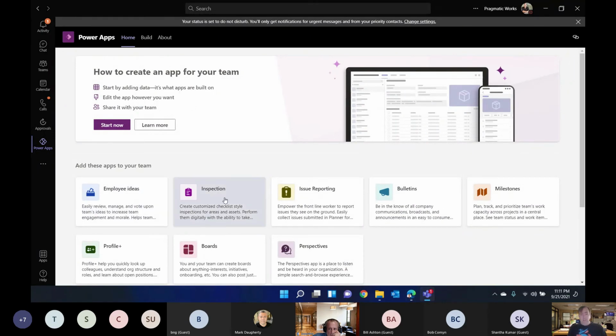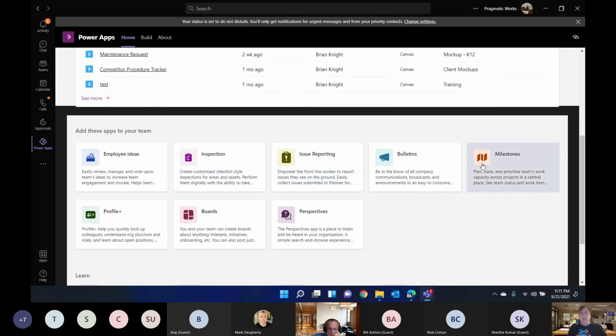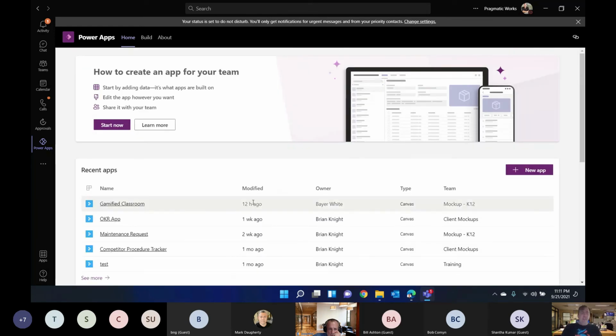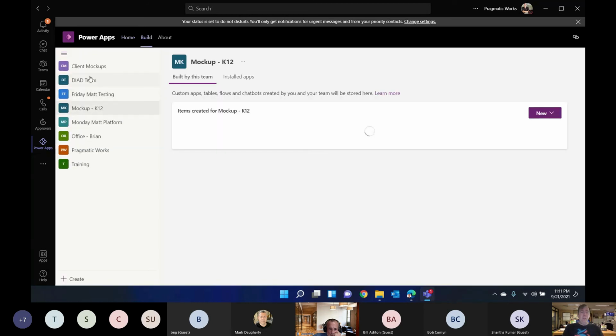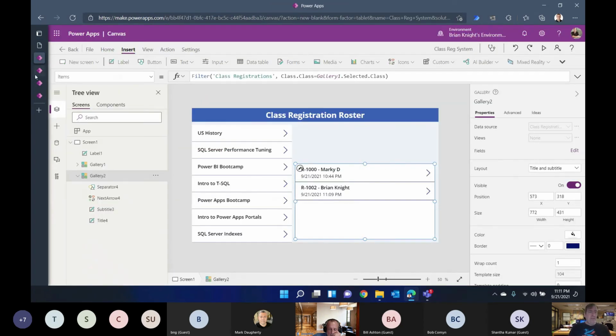Now, this is all free. You'll notice there were a ton of applications already pre-built for you down here. So lots of really nice applications already built to make you look really good as an app developer. And this is exactly the same as a Canvas app you saw a moment ago. But in here, when I go to build, you'll see all of my tables, all that stuff is right here available to me.